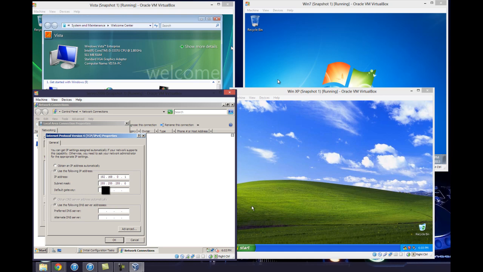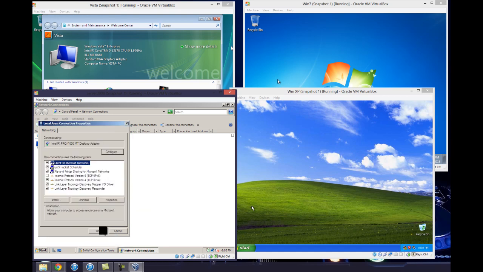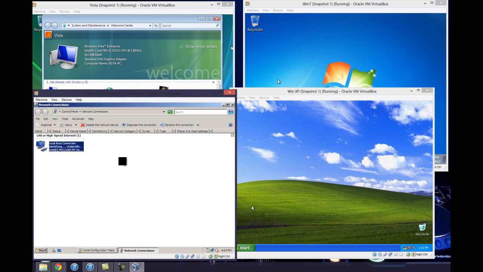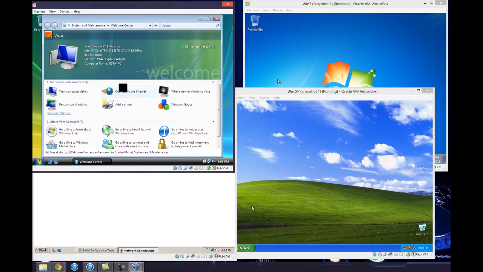Your default gateway is going to be the same as the IP address above. Sorry, my bad. So 192.168.0.1. And your preferred DNS now is going to be a loopback address. So 127.0.0.1. You're just going to press OK. And for the others, the IP addresses for all the others, we're just going to increment by 1.